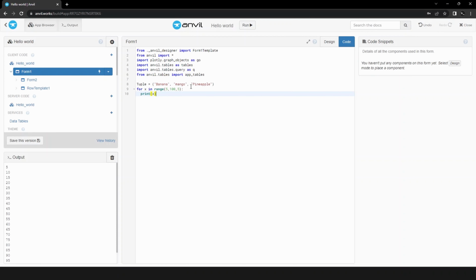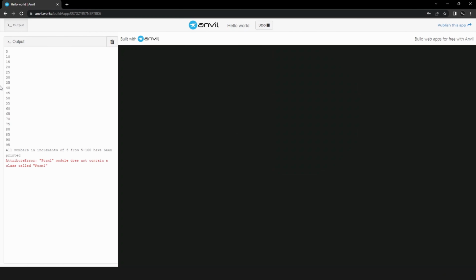Now, you can also use the else function just like a while loop. So if I do else, and then print all numbers in increments of 5 from 5 to 100 have been printed, and then I click run, it'll say 5, 10, 15, 20, all the way to 95. All numbers in increments from 5 to 100 have been printed.